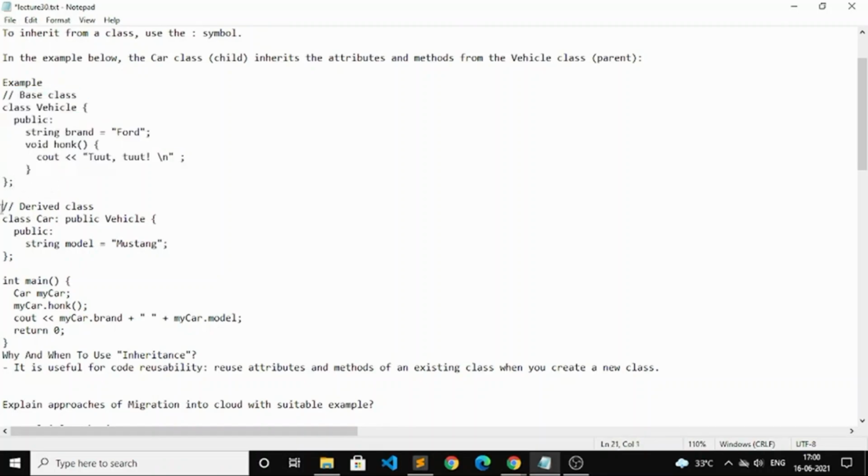With the help of this base class, you have to provide the child class, which we call the derived class. So class is Car, and first you have to mention public Vehicle. It is related to that base class, right? You have to mention that it is inheriting from that base class. The name of that base class is Vehicle, and it is public, so I am writing public and then Vehicle.